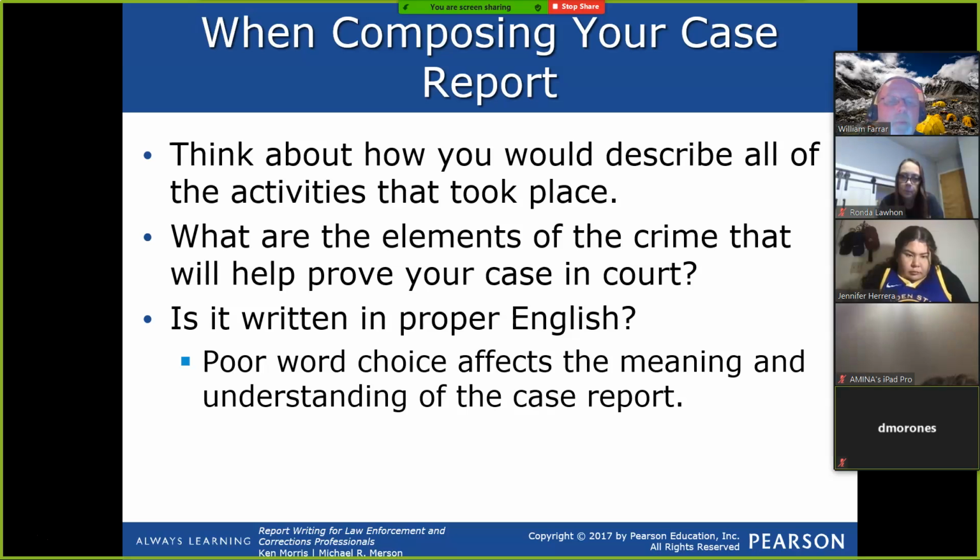Think about the elements of the crime that's going to help your case in court, because all these different crimes have certain elements. If you've taken a criminal law class, you kind of know what elements to a crime would be. So like robbery, it needs to be the unlawful taking of personal property from another through force or fear. So you have to meet those elements. And if you don't meet those elements in the report, chances are that case isn't going to continue on.